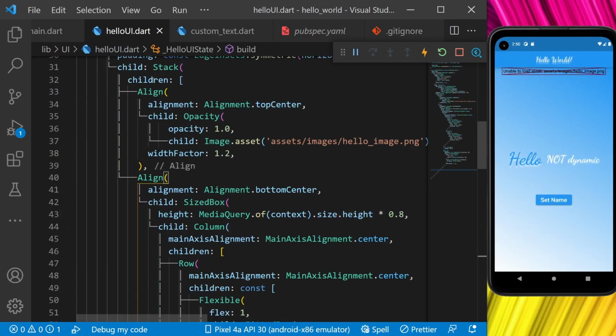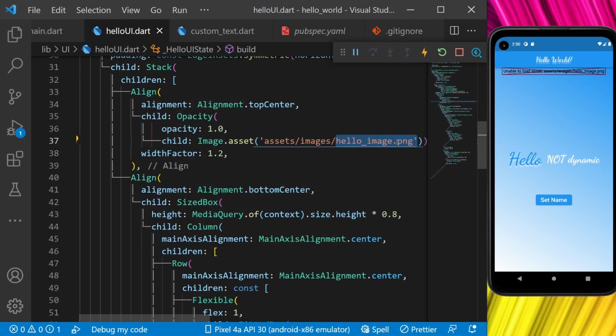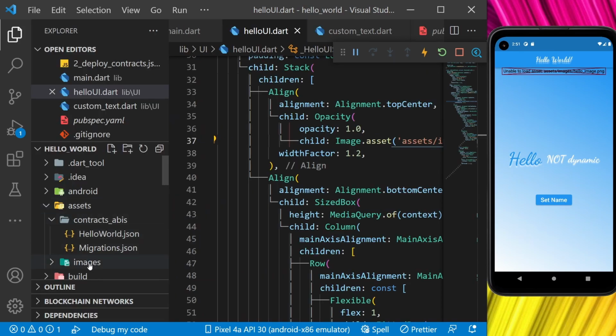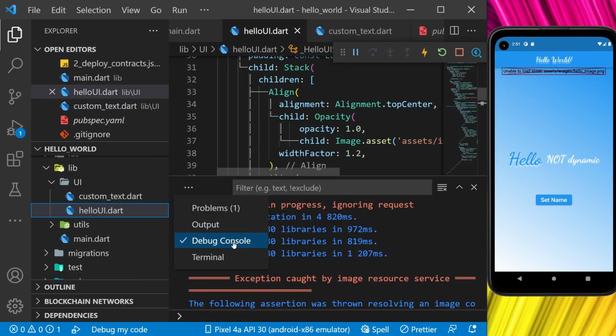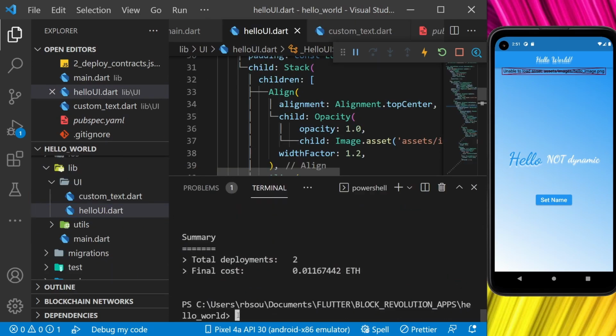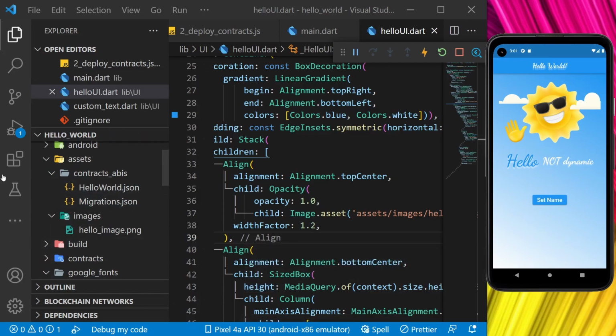Here we have a stack with the children. The children that will be below is this HelloImage.png that doesn't exist. So I'll go to the assets folder, images, and I will place the image inside. Now I'll go to the terminal just to make sure everything works and run flutter pub get. I had to restart the emulator to see the changes reflected.